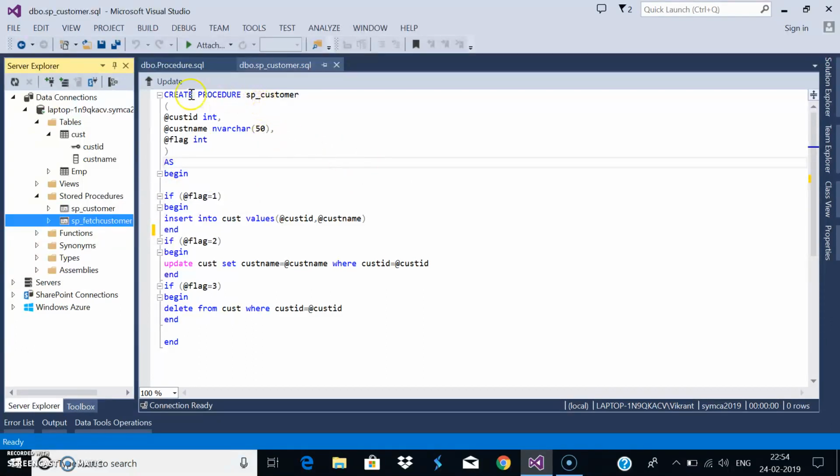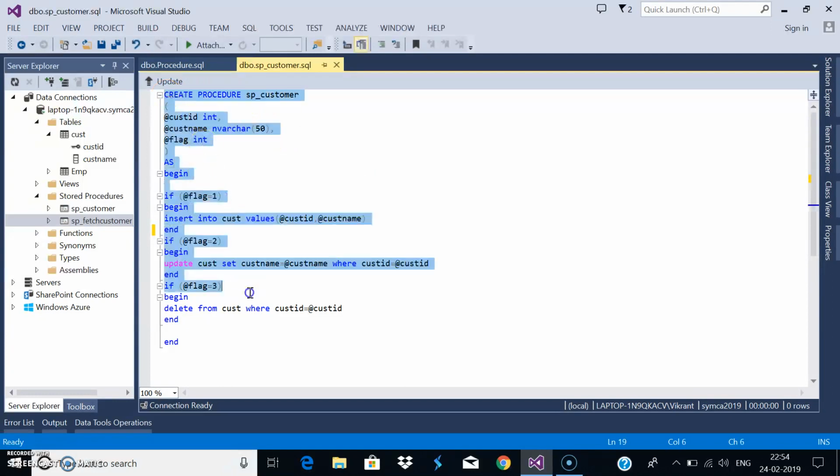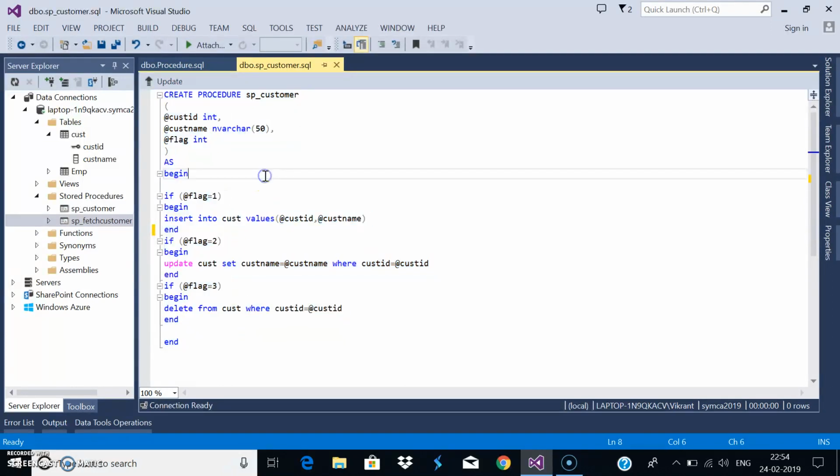So the first procedure is for customer insertion, deletion and updation. We have added one flag variable, and we are passing this flag variable from our application. Accordingly, if this flag variable equals 1, it will insert a customer record. If it is 2, it will update a customer record. And if it is 3, it will delete the specific customer.